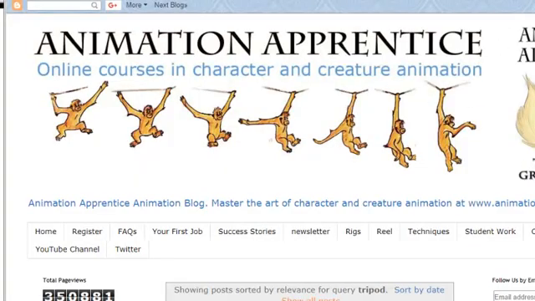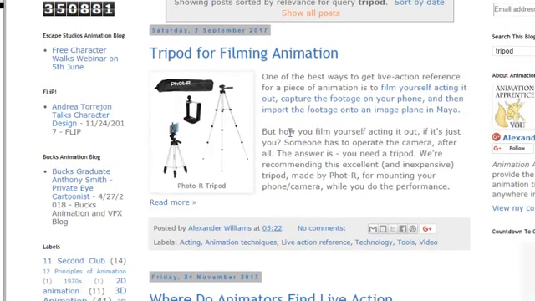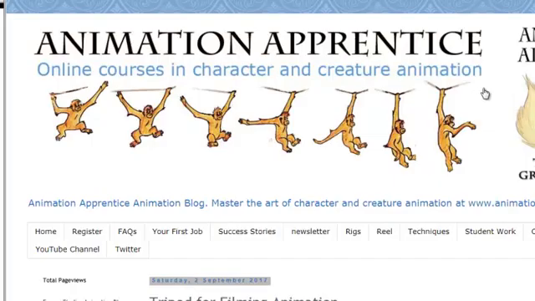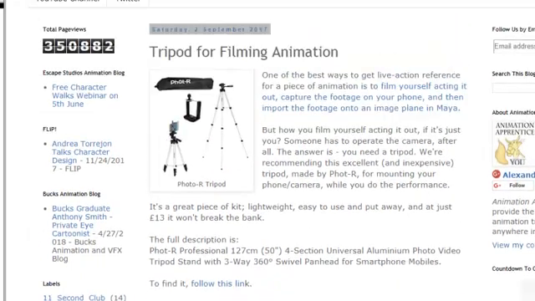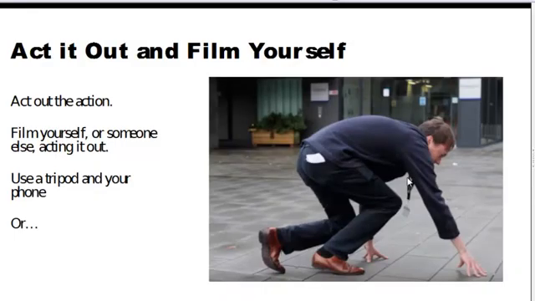If you go to the Animation Apprentice blog, there's a blog post here from September 2017 showing a useful little tripod that's very inexpensive, just £13, and very, very lightweight. Obviously it's not a professional piece of kit, but it is good enough for you to film yourself. It's got a special attachment for your phone, so you can use your phone in order to film yourself and get great reference. And that reference can then be imported into Maya.